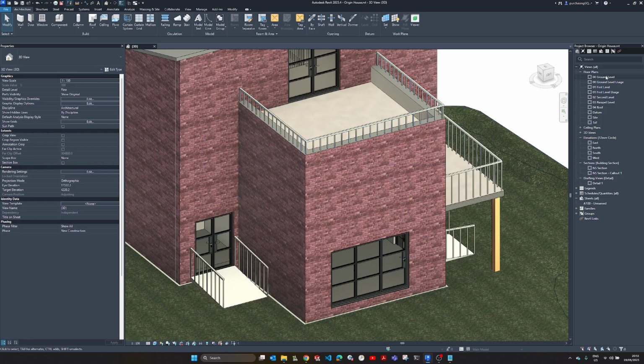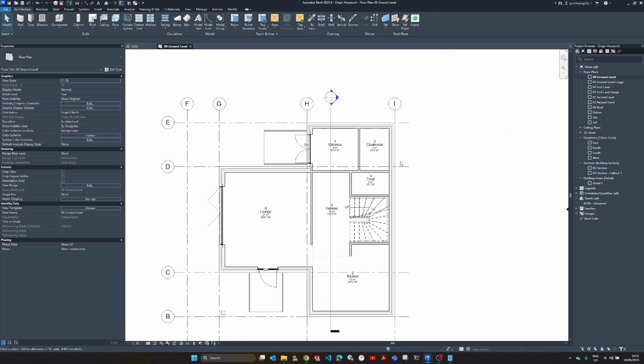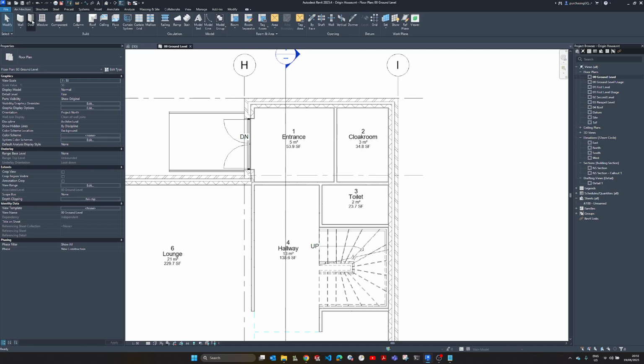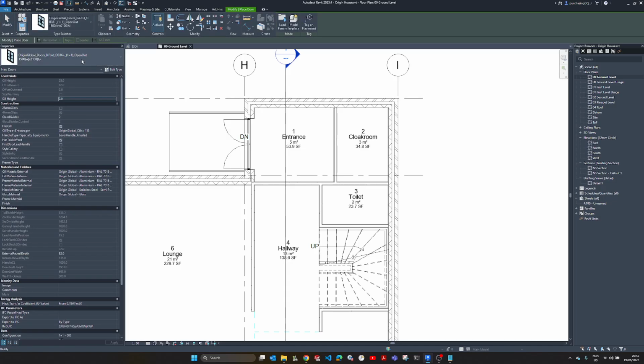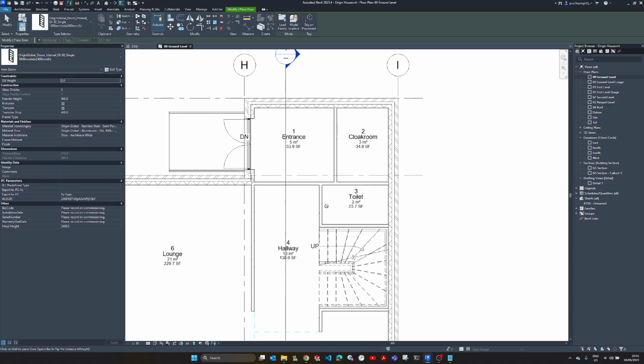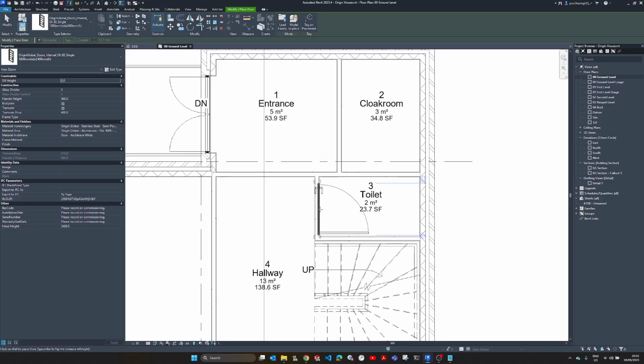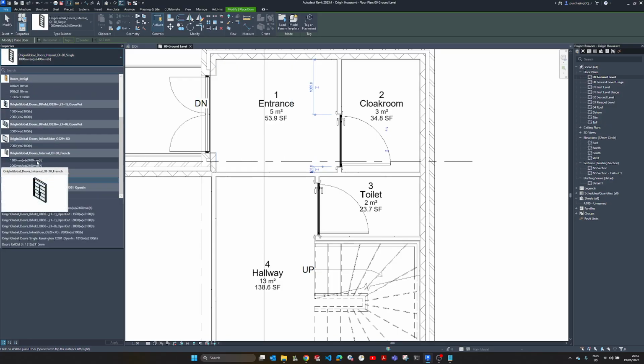Now let's import some internal doors to the model. We navigate back to Door and then pick the single door. If we want to change the opening direction of the door, we can hit the space bar on the keyboard. And for the slightly wider aperture, I'm going to choose the French door.